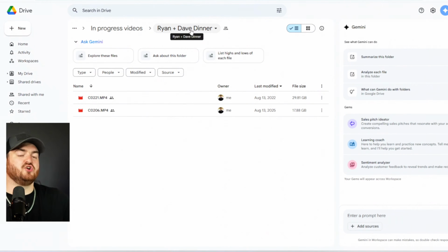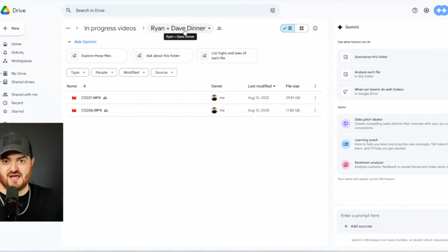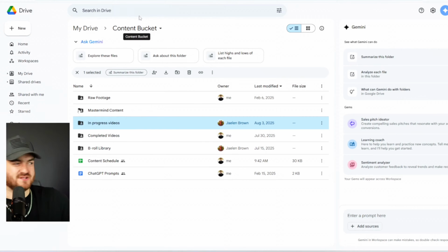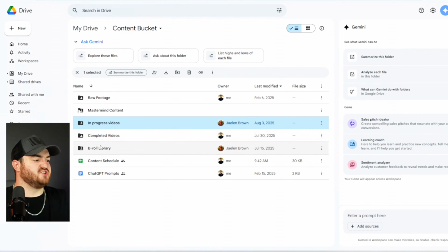Let me go in and show you the structure of our Google Drive folders next so you can get an understanding of what this looks like. So we have one folder that's called Content Bucket, and this has a whole lot of different content-related things in it, but the only thing I want you to pay attention to is going to be this In Progress Videos folder right here.